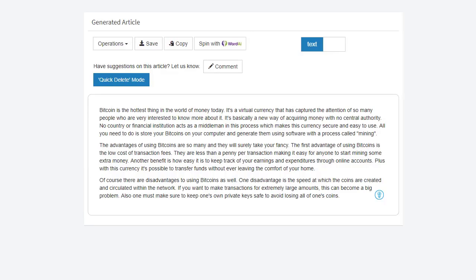This level of customization is possible because Article Forge writes every article entirely from scratch, which means if it sees a subkeyword, it will try to make sure that article talks about that subkeyword, especially with respect to your primary keyword. For instance, it sees advantages, and it will try to write about that with respect to Bitcoin.